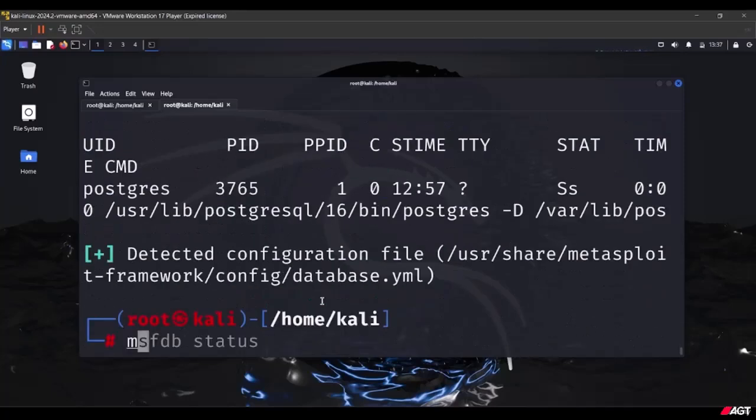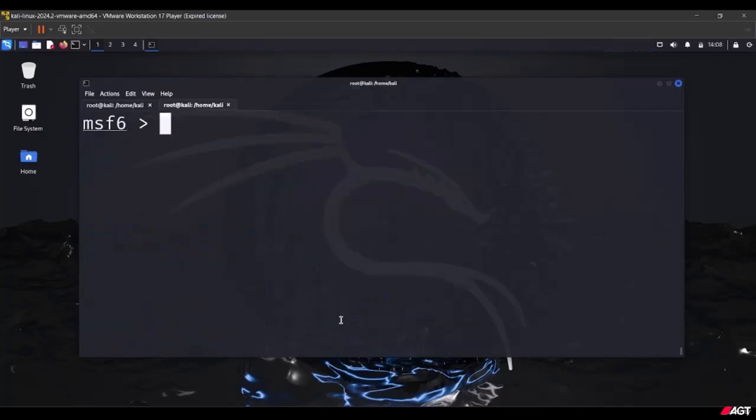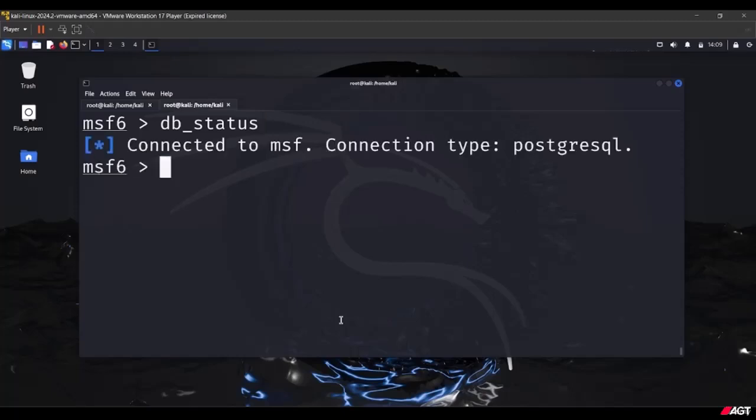Now let's start the Metasploit framework. Just type msfconsole and this is going to start the Metasploit framework. Once inside the Metasploit console, verify the database connection by typing db_status. You should see a message indicating that the database is connected. You can see it says connected to msf.